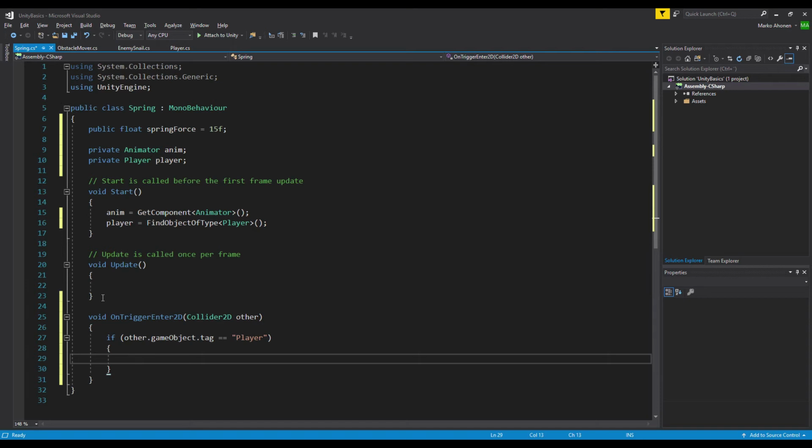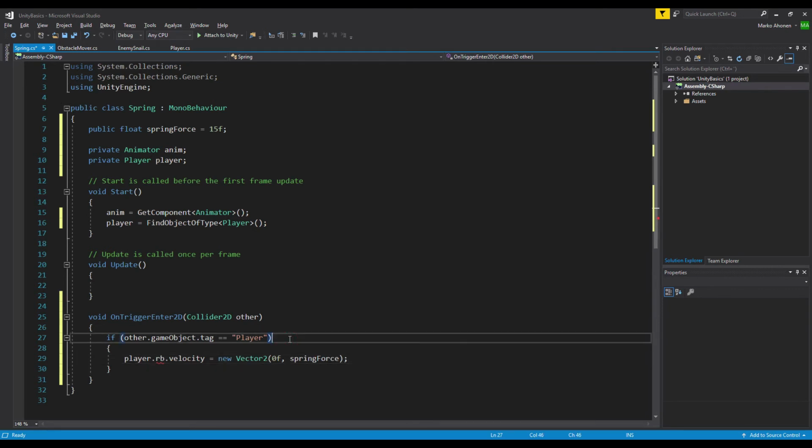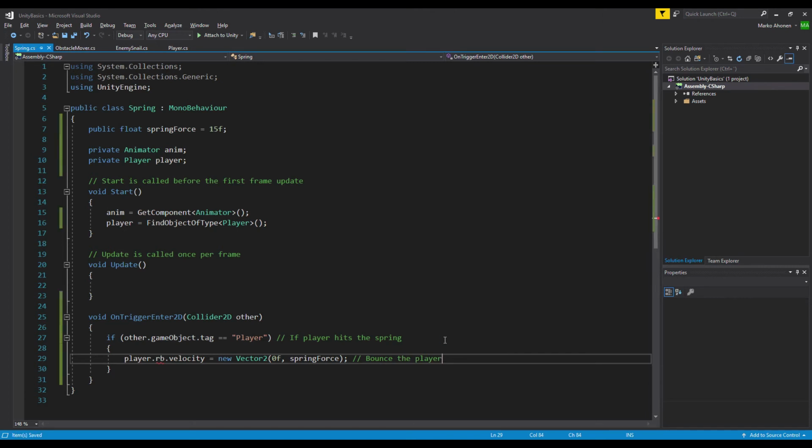If we want the player to bounce, we need to add force to its rigidbody. Write player.rb.velocity equals new Vector2(0f, springForce). Note that there is a red wavy line under the rb variable. It indicates that there is an error. The error is caused by the fact that in the player script, rb is set to private, so we can't access it from other scripts.